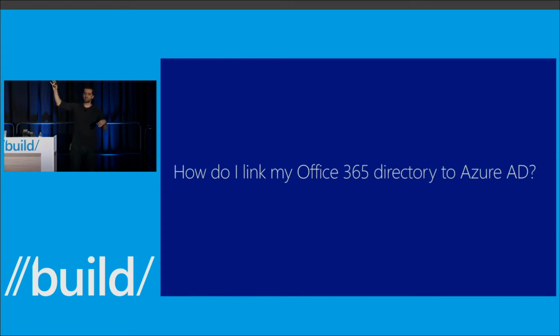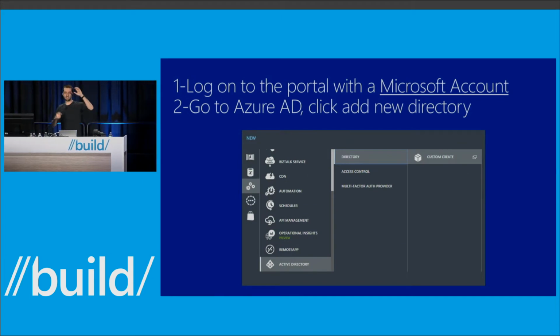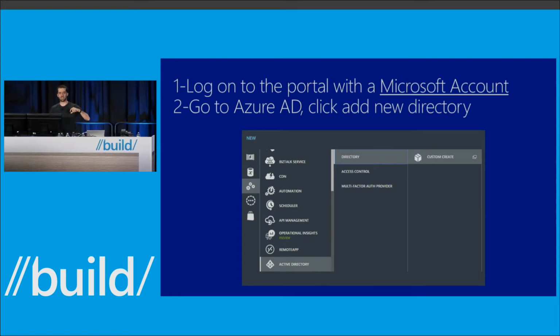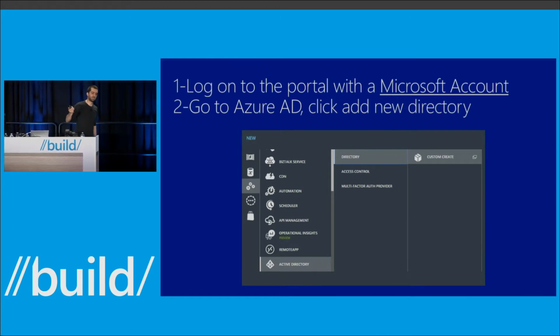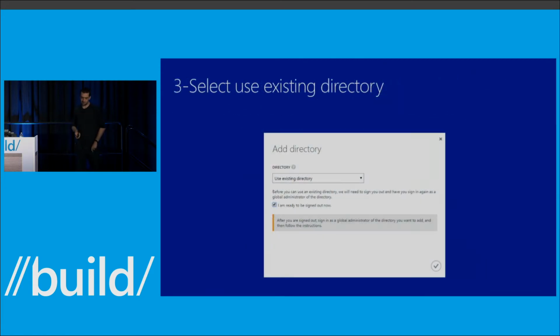How can you tell Azure you already have this directory and you want to use it and see it over Azure? What you need first is a Microsoft account. You need an Outlook.com, Windows Live account that is set as an administrator for your Azure subscription. You have to log on with that account. You cannot log on with an org ID account. Otherwise, this feature won't show up. But you log on with a Microsoft account. You go to Azure AD and say, I want to create a new directory. And then you have an option, which is use existing directory, right?